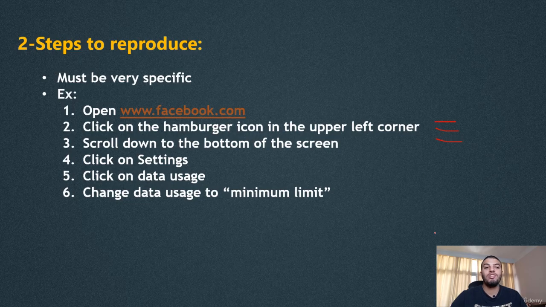This is the hamburger icon. It is 3 horizontal lines. Why do we call it hamburger icon? Because it is like the hamburger, okay? We have a piece of meat and 2 pieces of bread, okay? This is the hamburger icon.